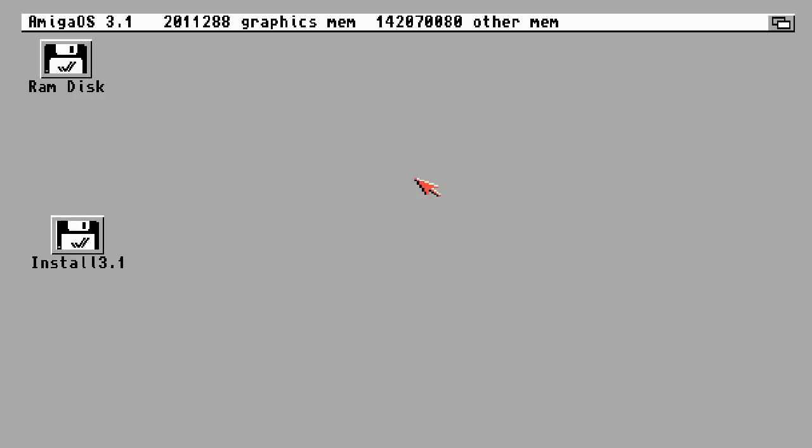So, Control Windows, or aka Control Amiga.